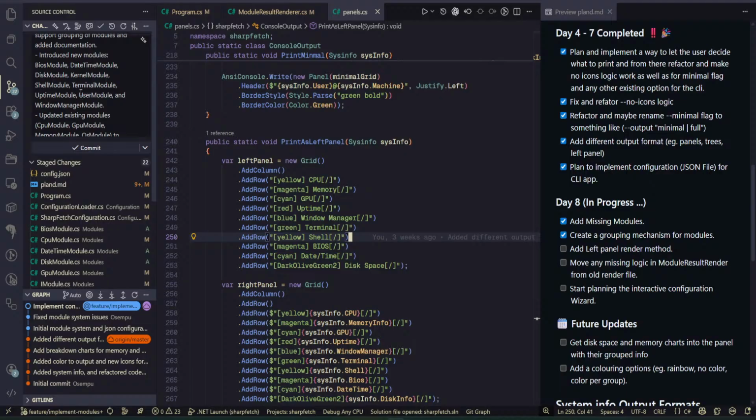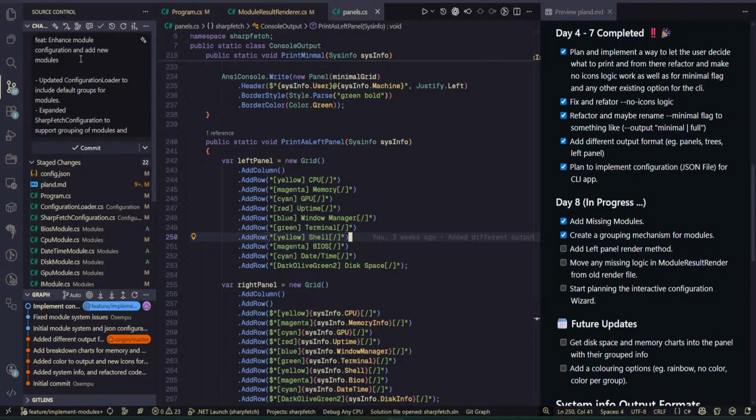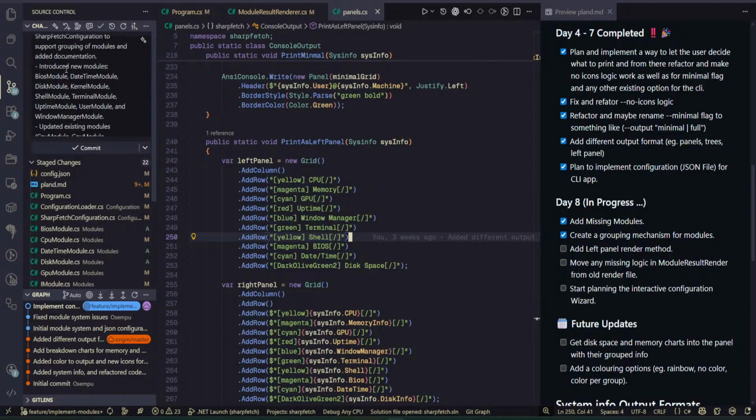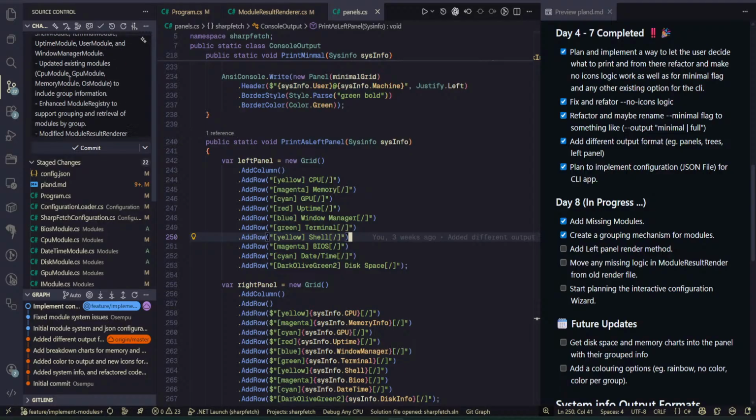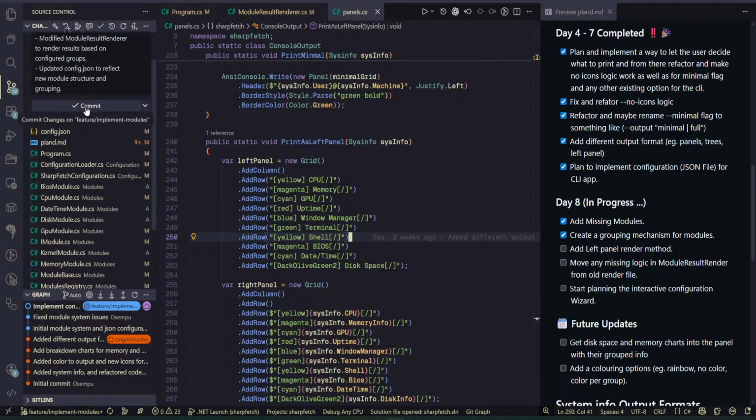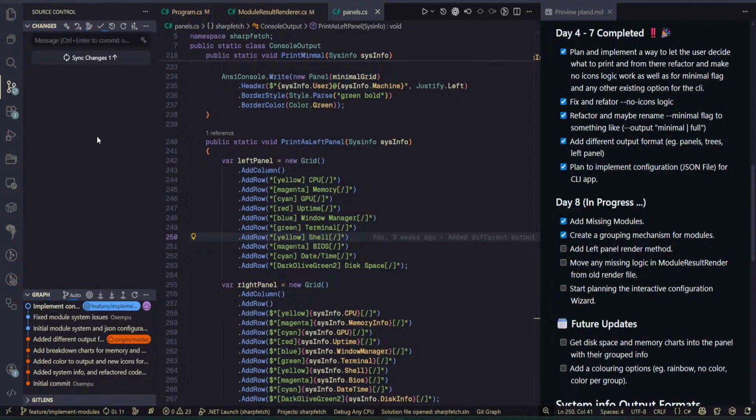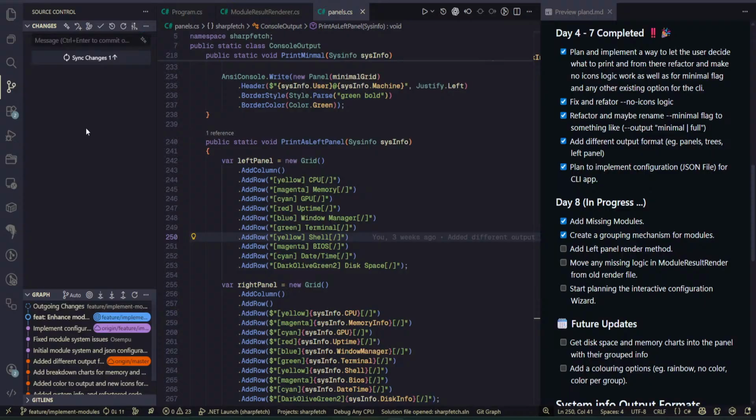Yeah, so it seems that you definitely have to have it, like on enhanced module configuration. Yeah, okay. Expand Sharpedge config. Okay. Introduce new modules. Yep, definitely we want that in. Update existing modules, yeah, to include group information. I think this is cool. Yeah, okay, cool.